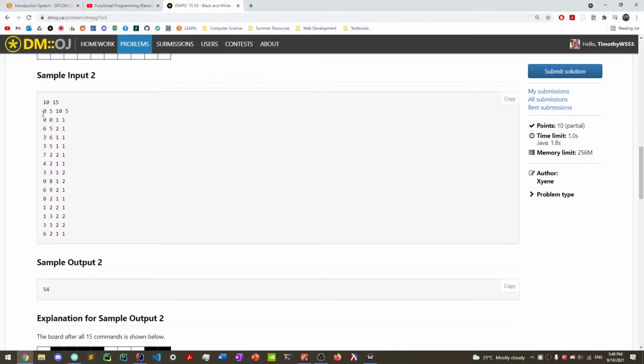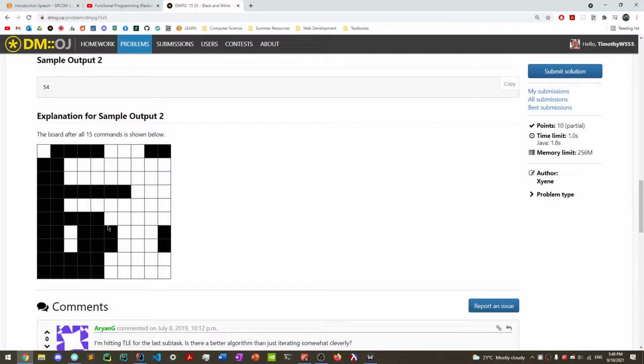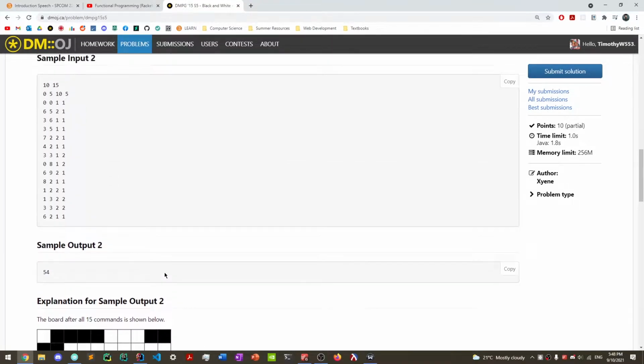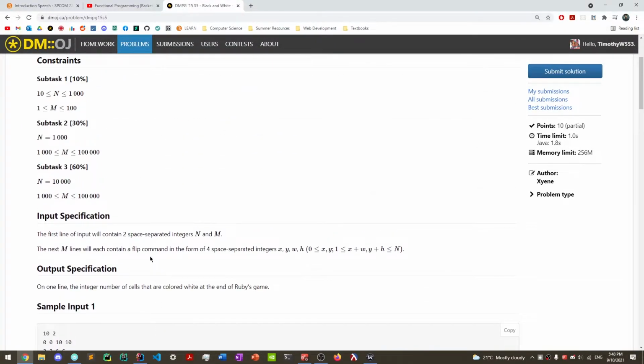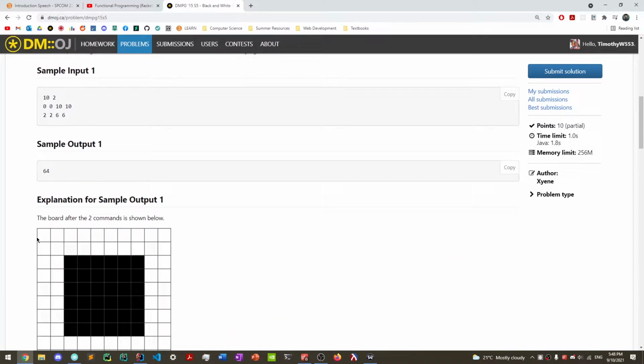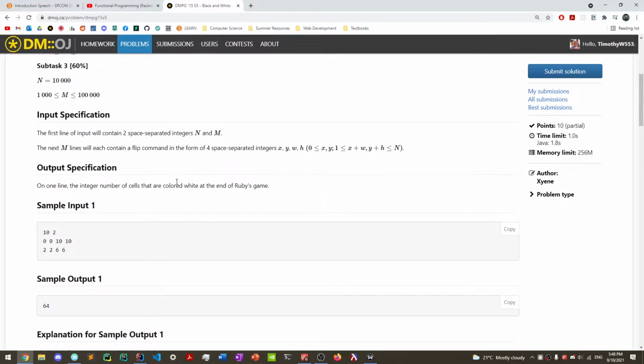If we look at this example, there's a bunch of different operations or queries that have been performed, and you can see that the ending result looks like this. What the problem is finally asking is how many of the cells, each one of these being a cell, are colored white.